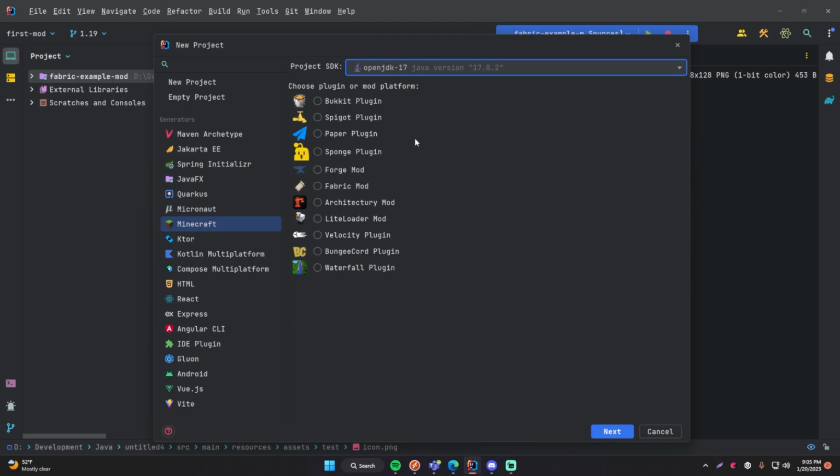Anyway, so after that, you see there's a lot of options here: Bukkit, Spigot, Paper, Sponge, Forge, Fabric, Architectury, LiteLoader, Velocity, BungeeCord, and Waterfall. These are all different types of projects that you can create, but we want the Fabric one, of course. So Fabric mod, click next.